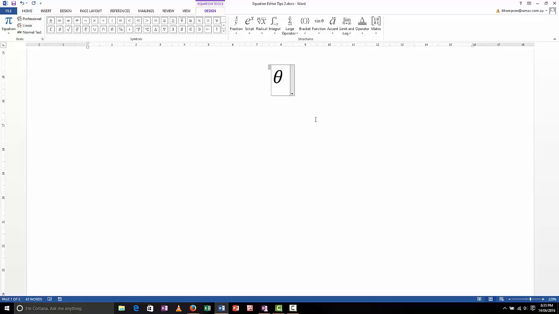We could do backslash omega. Now notice omega with a lowercase o. As soon as I press spacebar, it converts that code into lowercase omega. If I want uppercase omega, then backslash omega starting with an uppercase O. Now as soon as I press spacebar, there's my uppercase omega.